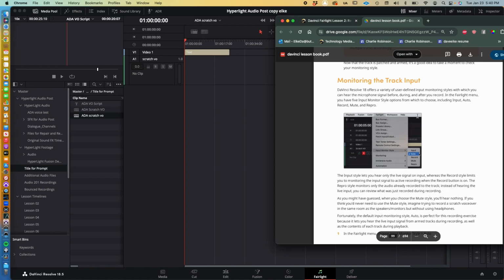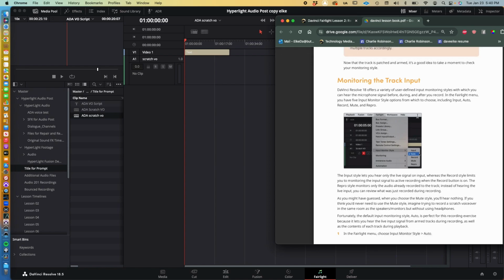Davinci Resolve 18 offers a variety of user-defined input monitoring styles with which you can hear the microphone signal before, during, or after you record. In the Fairlight menu, you have 5 input monitor style options from which to choose, including input, auto, record, mute, and repro.